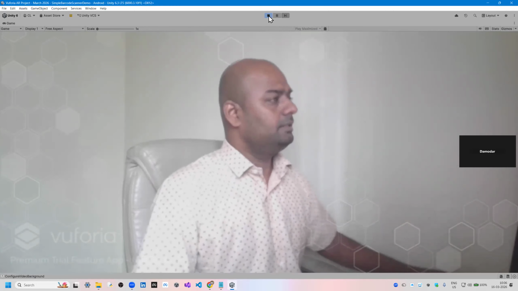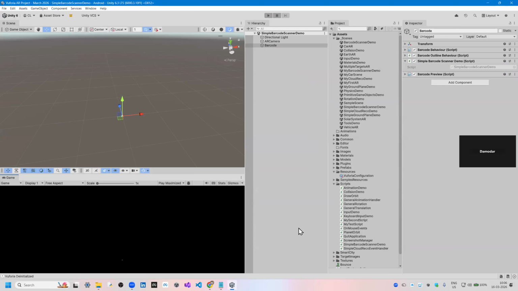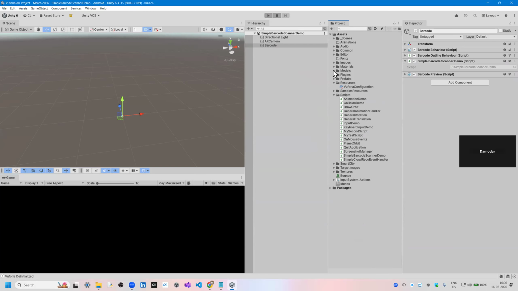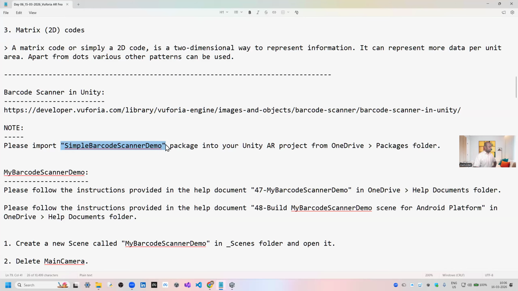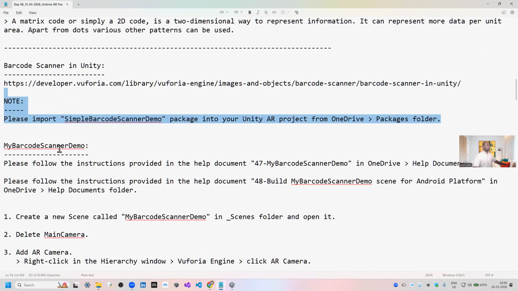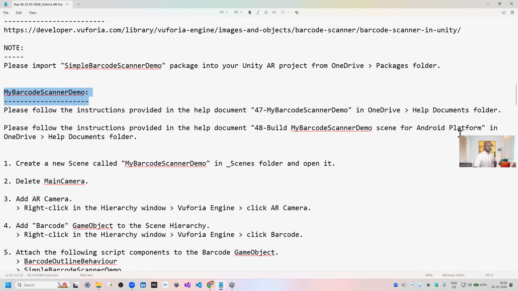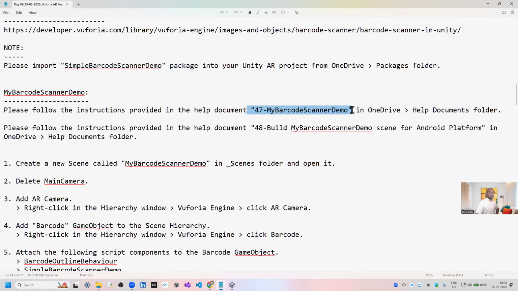It's very simple. What you have to do, just use the script that is given to you, that is the simple barcode scanner demo script. First import this simple barcode scanner demo package into your Unity project. Then you can create your own my barcode scanner demo scene. For that, you can follow the help document 47. It's available in the help documents.